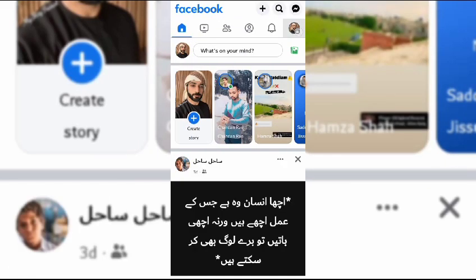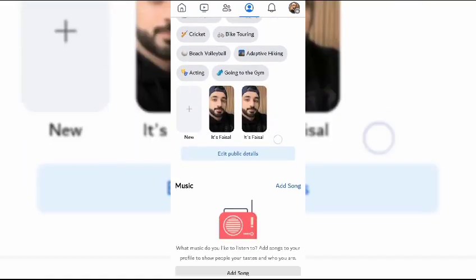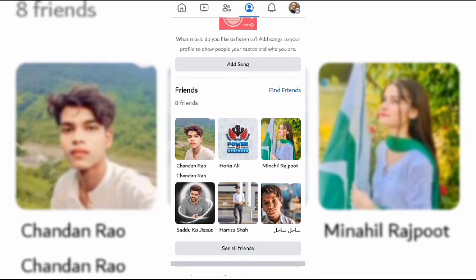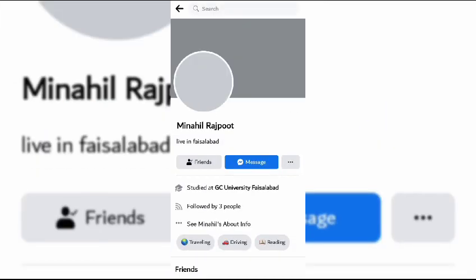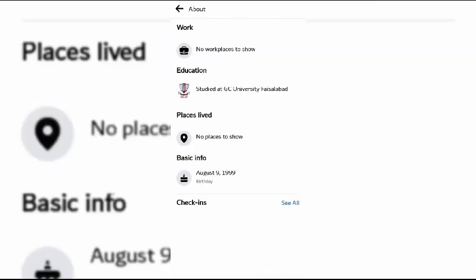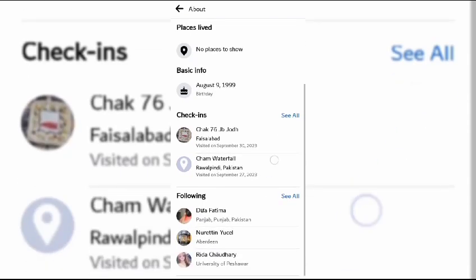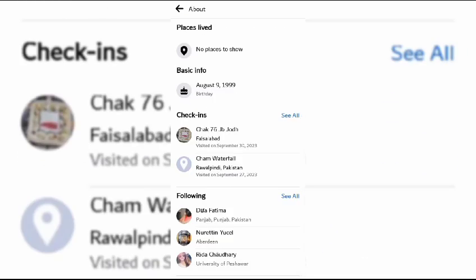If I go to my profile and scroll a little down, and here I see my friends and let's choose someone randomly, and here you can see if I tap on see Manahil's about info, here I would not be able to see Manahil's number. Why? Because Manahil set the privacy to show her number to only her.